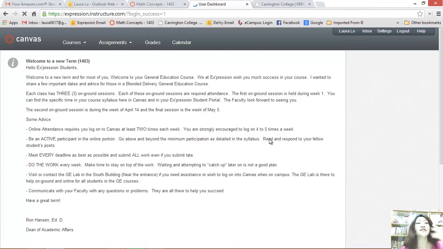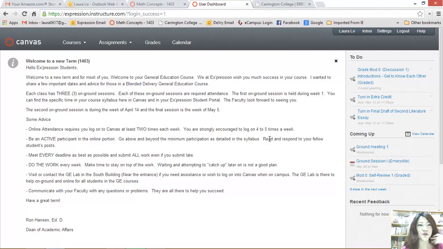After you log in, the first welcome page you will see is from Ron. He has a few important pieces of information for you. As you know, we are at the first ground section. In total we have 3 on-ground sections. That's all mandatory, so please make sure you participate. If you have any emergency, you need to inform me in advance. The first ground section is the first week, the second ground section will be during the week of April 14, and the final section is during the week of May 5th.